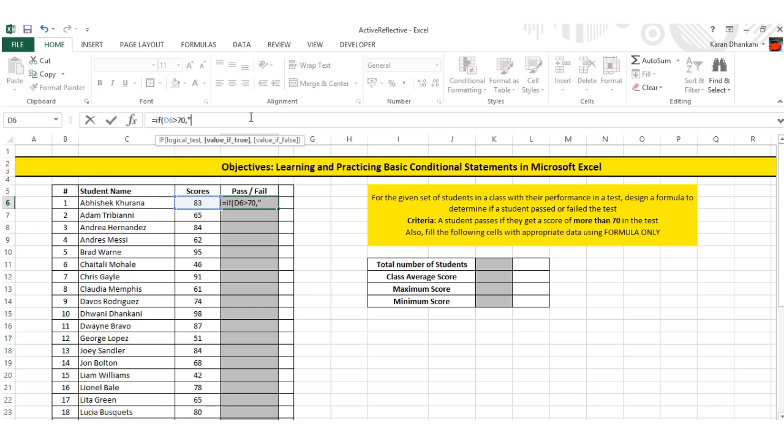We just say pass. And what happens if it's false? We just say fail and close parentheses. And as soon as we press enter, we can see the student has passed.